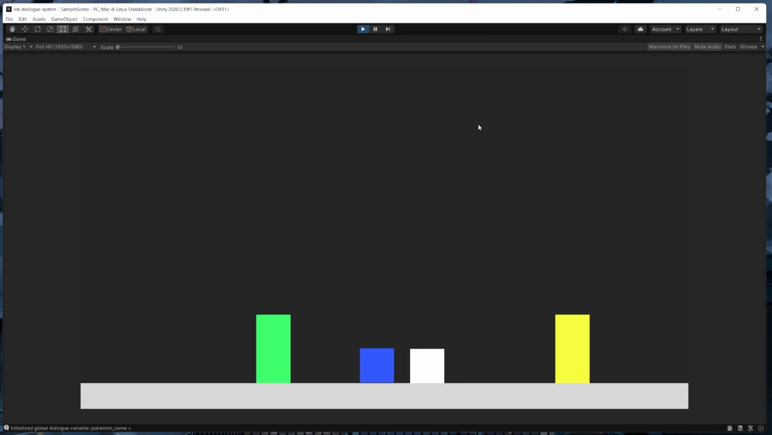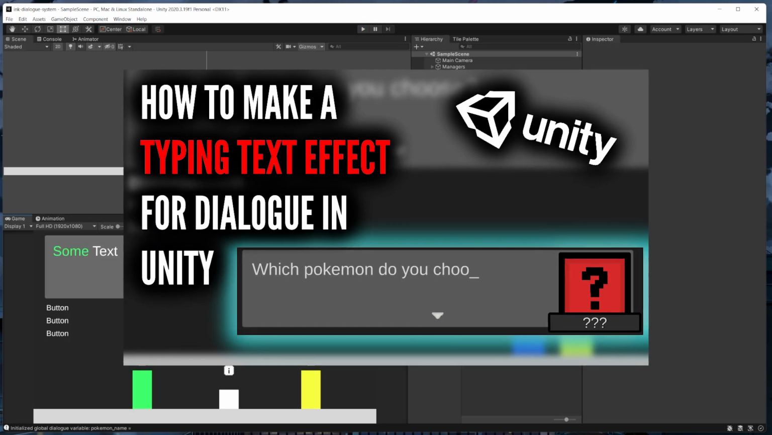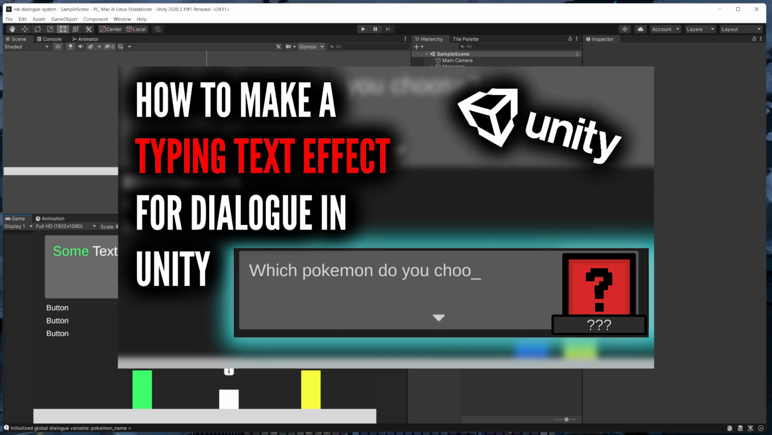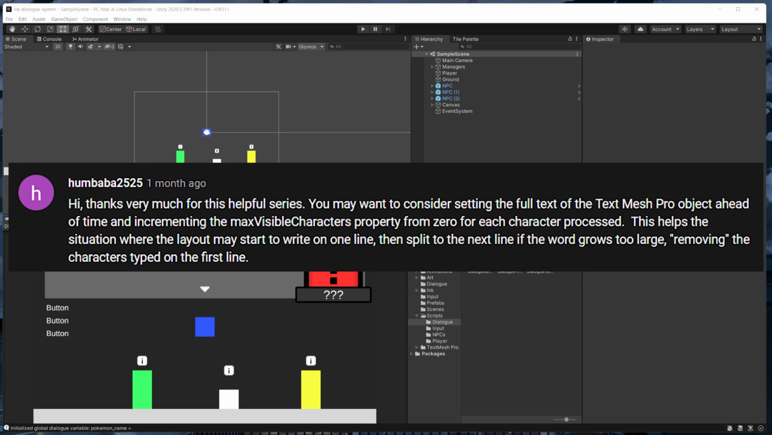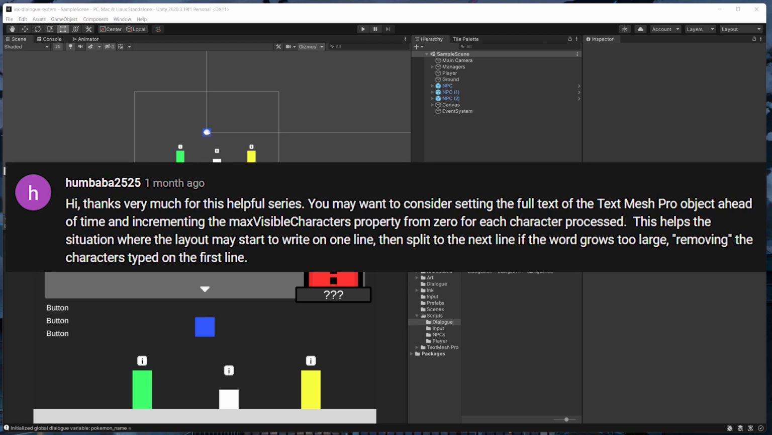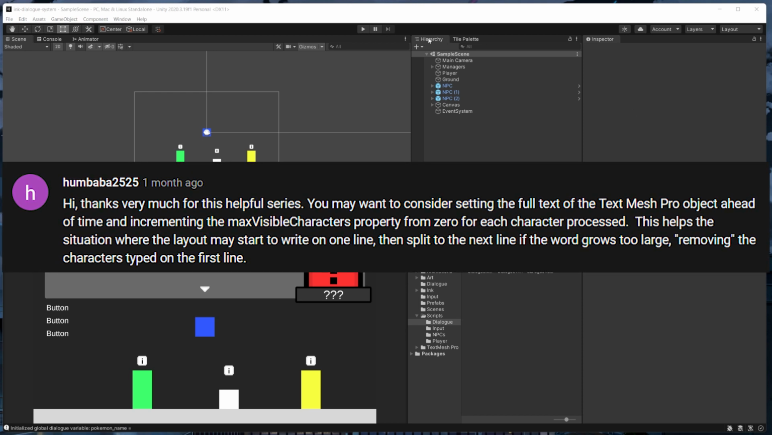Last for this video, I want to cover a really quick change to the typing text effect that makes it feel a bit more polished. This change actually comes from a comment on the typing text effect tutorial video, so credit goes to them, and thank you for sharing this tip.